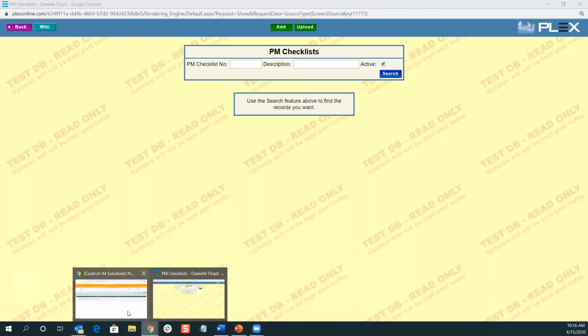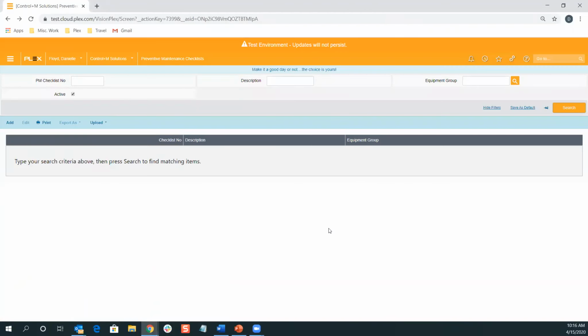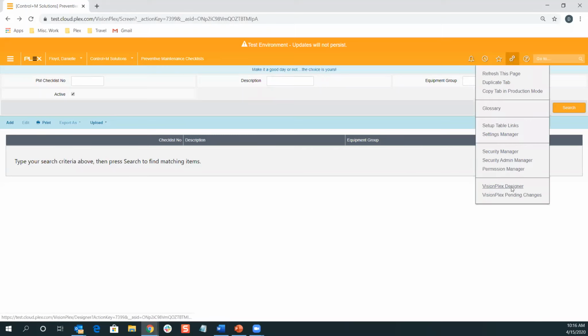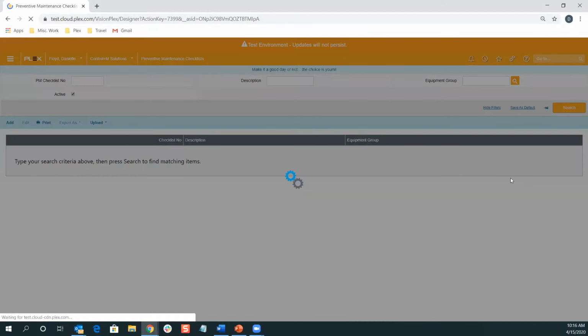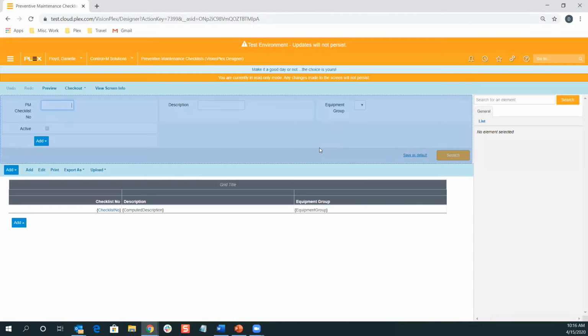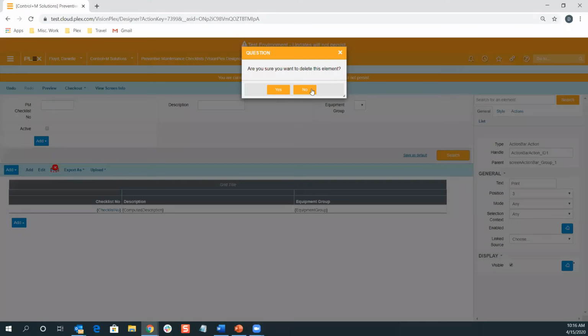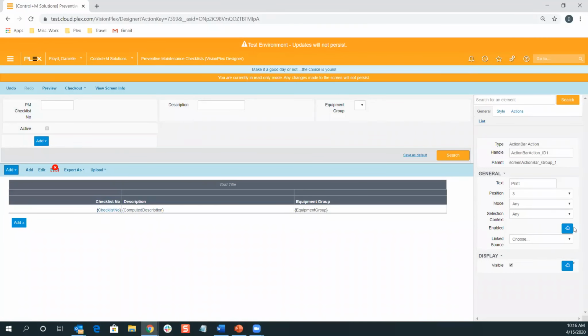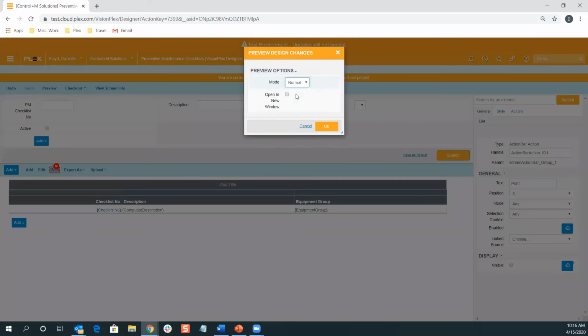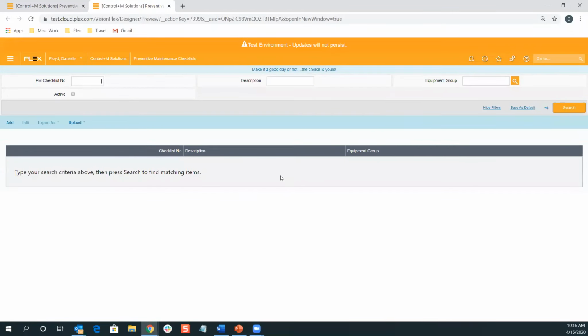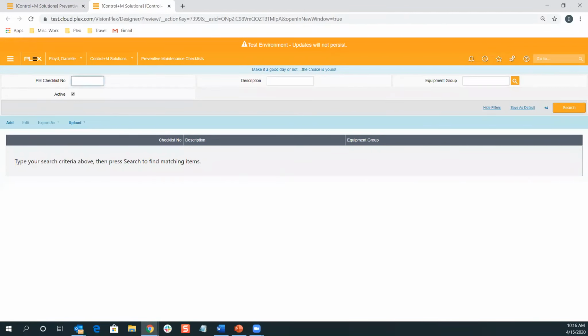Over in UX, it's fairly similar. Again, we're going to get rid of that print button. So I'm going to go into my VisionPlex Designer. And I'm going to double click here on print. Oh, nope, we don't want to delete that. And then over here, I'm just going to remove that visible flag. Now I'm going to do a quick preview of what that screen is going to look like now. And you're going to see that that print button is now gone.